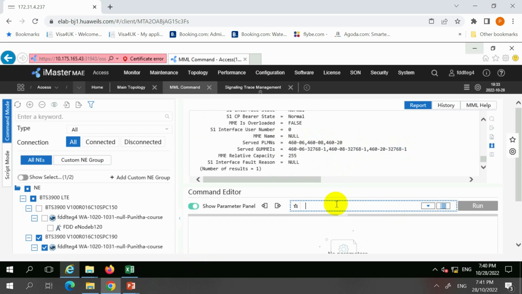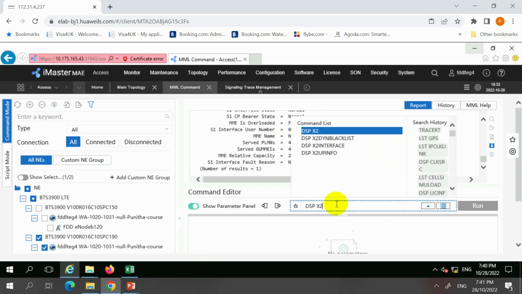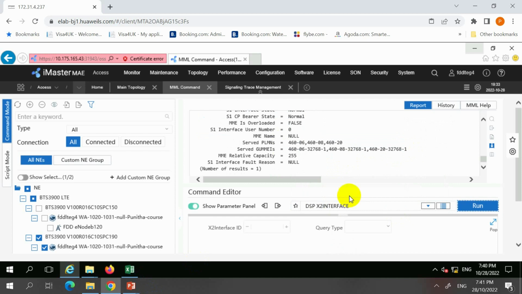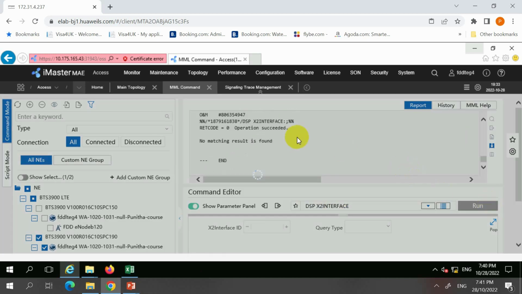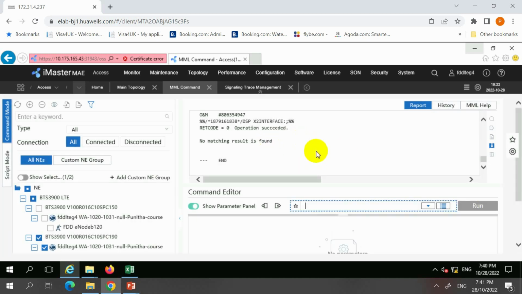And next, we're going to move into the X2 interface, display X2 interface. If there is a neighbor side, you will see a configuration here. This one is empty, so probably there is no second eNodeB added over here for the neighbor.